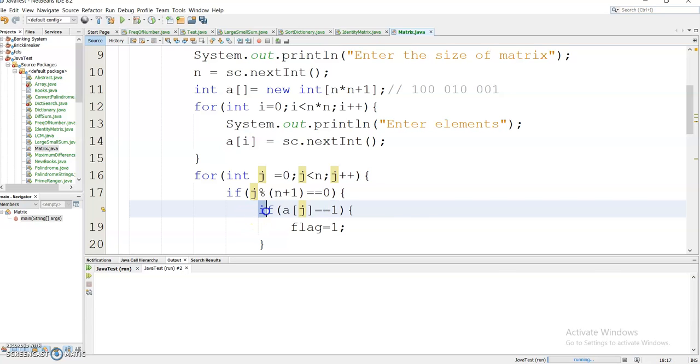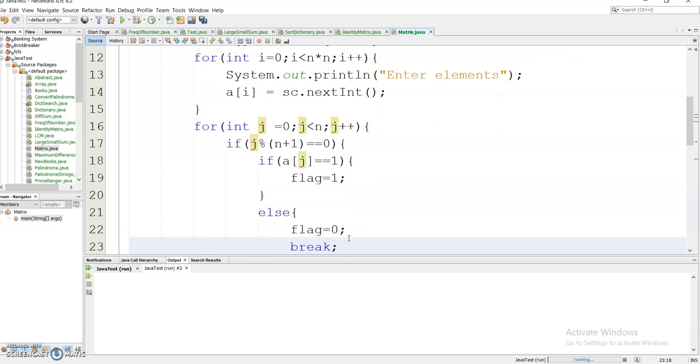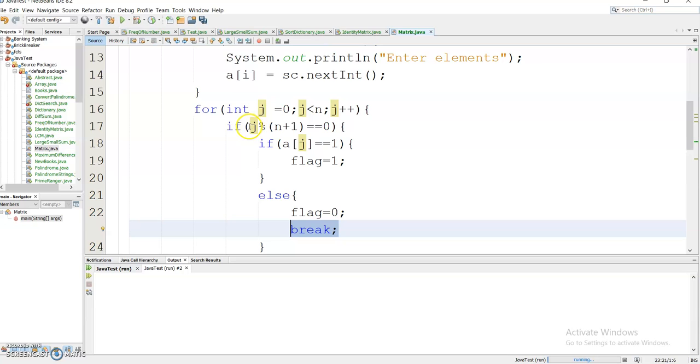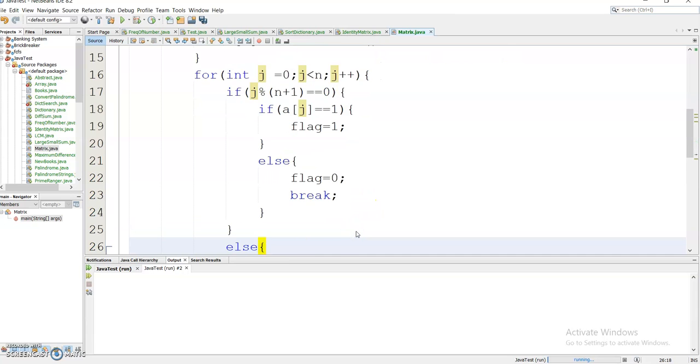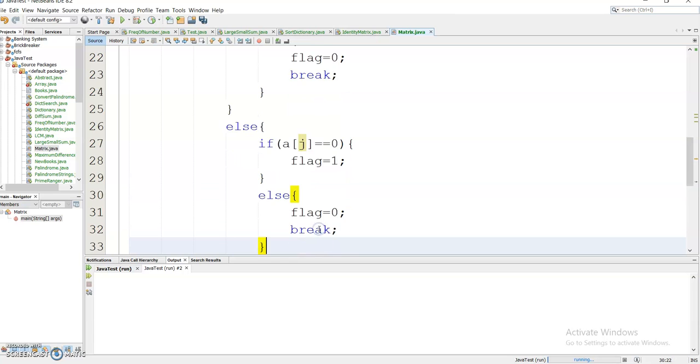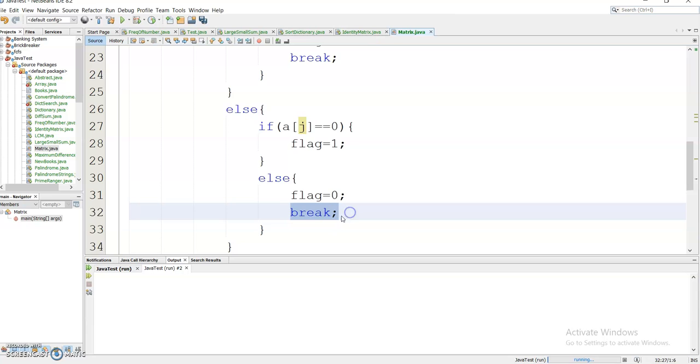So I am writing the condition if a of j is 1, then flag will be 1, and in the else part I have written flag is 0. And now I have put the break statement because I don't want to check further. But suppose if j is 1, then j modulus n plus 1 will not evaluate to 0, and if it is not 0, then we know that the element should be 0, because it is the condition of the identity matrix. So in the else condition I have written a of j should be 0, and if we have got this, then flag will be 1, else flag will be 0, and again the break statement so as to terminate the loop.